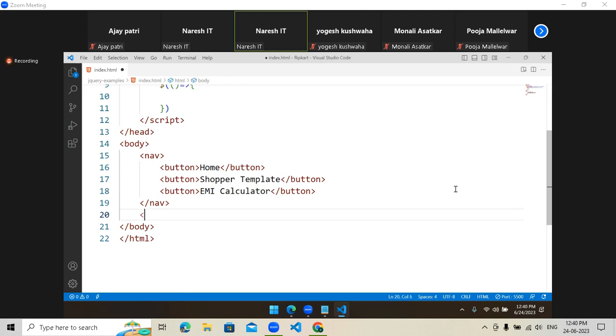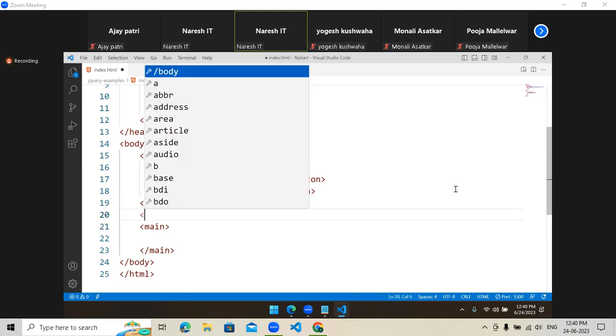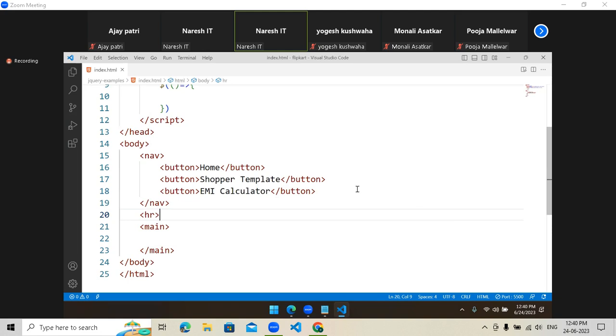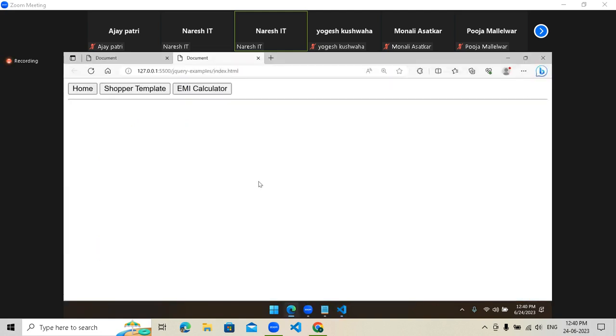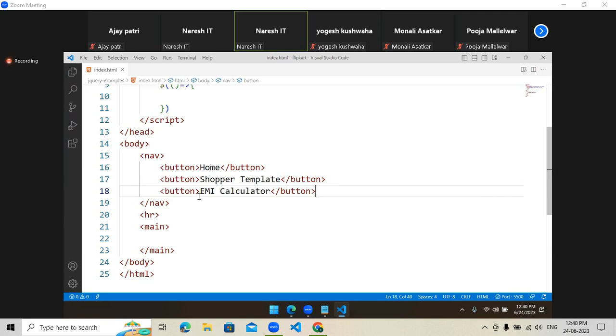Under that, we will create main. Now we will keep a temporary HR horizontal line. You see, it is going to display like that. When I click shopper or EMI, those pages should load below. Earlier, you used iframes and all, but now no iframe, nothing. This is how it is done in real time. They don't use iframe for displaying pages. They use iframe for displaying videos.